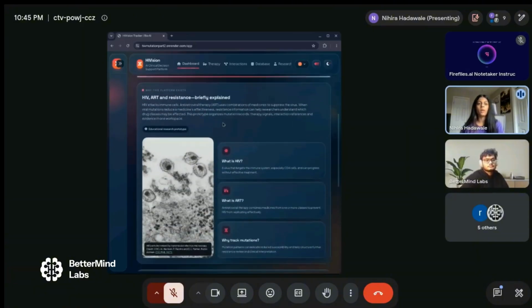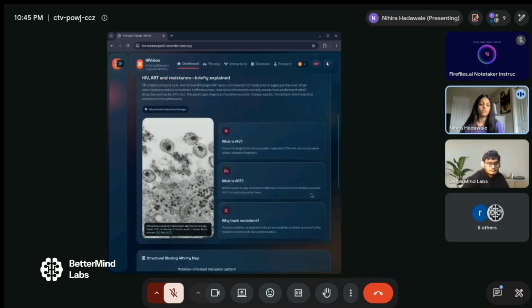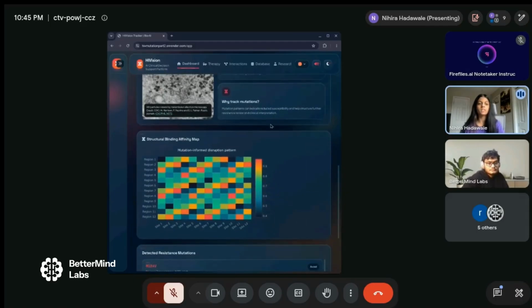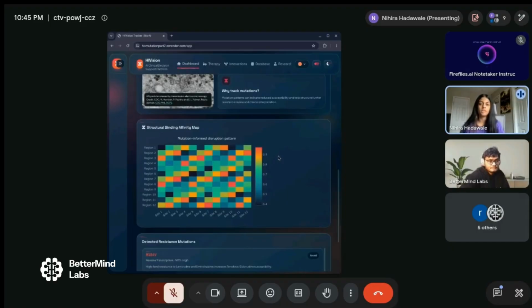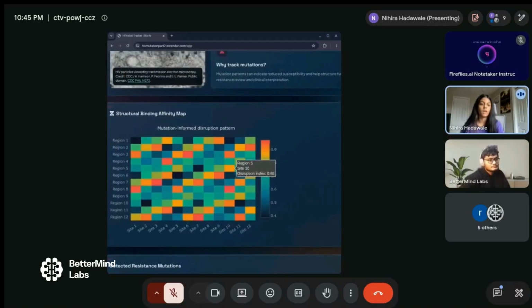As you scroll down, there's more information about HIV and ARTs, which are the therapies used for HIV, and overall drug resistance, such as an affinity binding map. Instead of just reading through multiple mutation records individually, users can quickly identify regions that are more highly impacted. You can click, and it's very interactive. You can zoom in and see which ones have a higher disruption index, whatever you want to know.